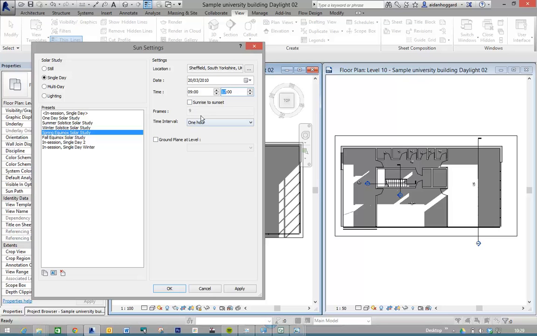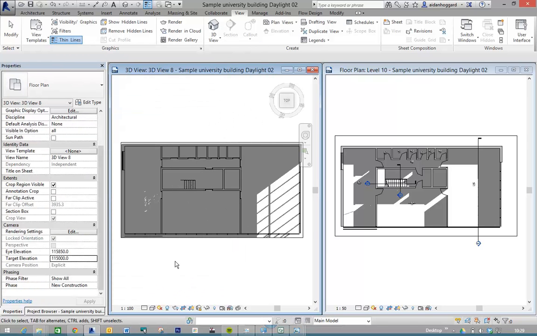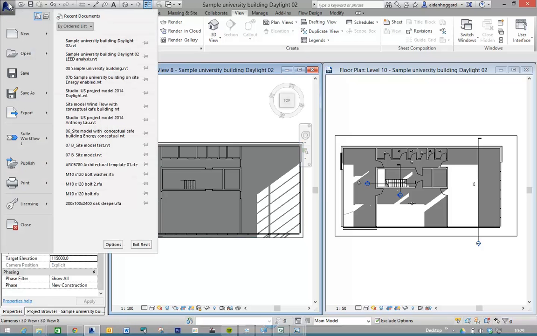Okay, we'll have it at 1 hour intervals, and we don't need to see that ground plane. Okay, so we've now set the sun settings to visualize this shadow pattern throughout the day. And we have covered this before, but I'll just do it again.